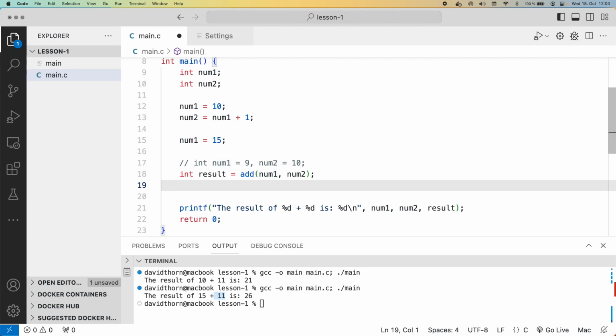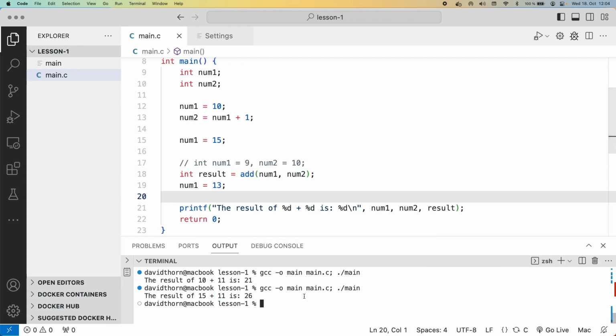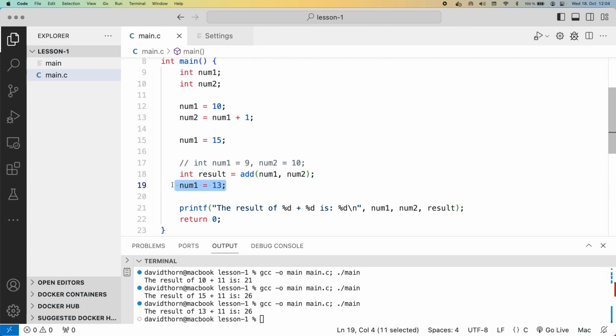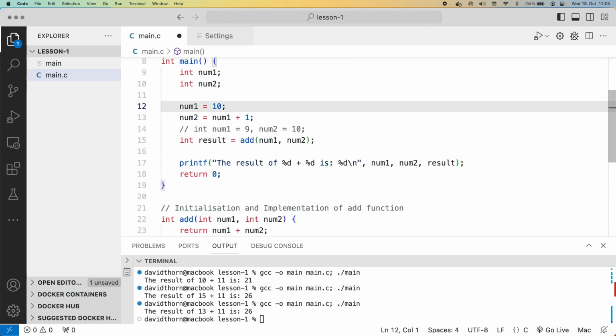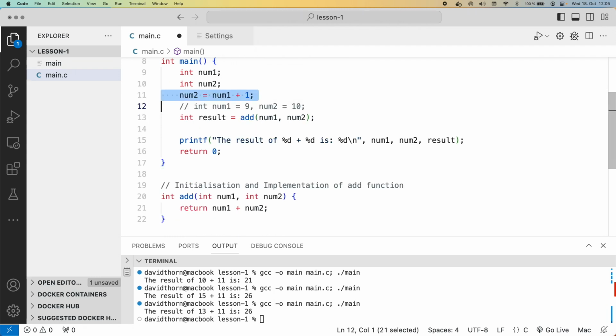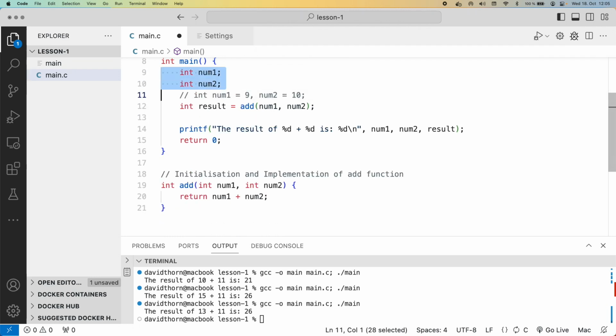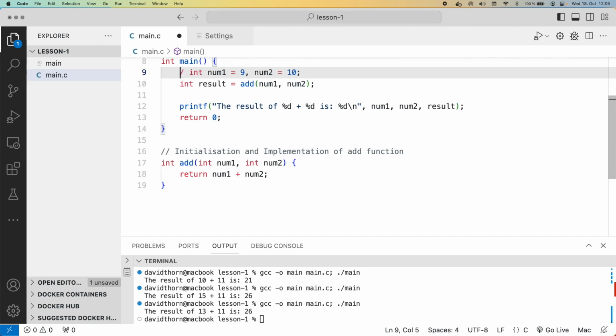And if we came down here again and said num1 is now 13, and we run this again, we saw that 15 plus 11 was 26. So let's run this again, and now you can see 13 plus 11 is 24. So we have basically hacked our program to change the value in a part of the memory. And variables are stored in the memory. They are stored in different parts of the memory, but they are stored in the memory. So let's remove all this, bring it back to how it was, and run it again.